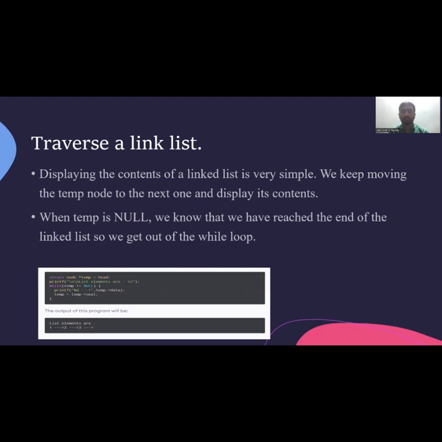Display the elements and content of a linked list in a very simple way. We keep moving the temp node to the next one and display its content. When the temp node is null, we know that we have reached the end of the linked list, so we can get out of the loop.